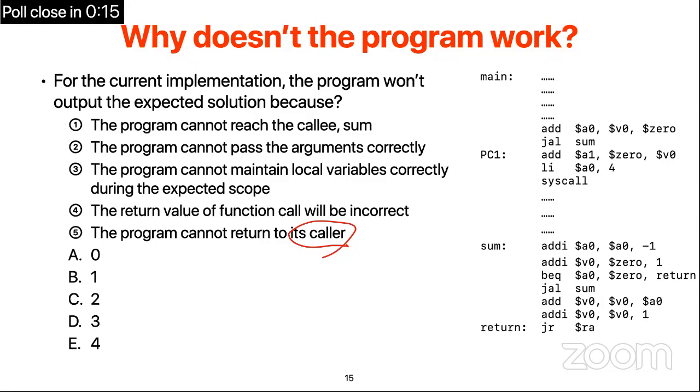How about others? I'm not sure about the others. This is the only thing I put in. Okay, you think fifth is correct? Yes. Okay, so other thoughts? Some of you, raise your hand.